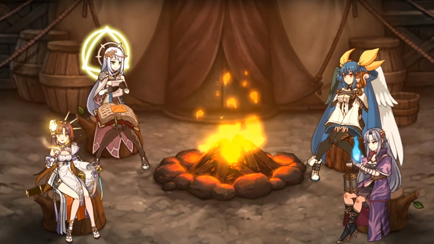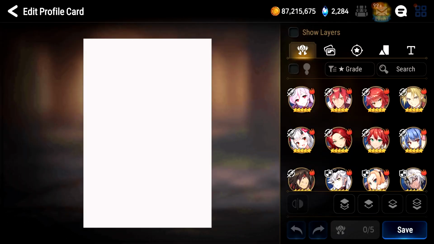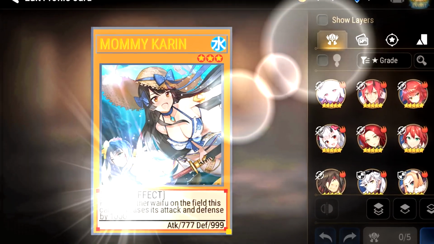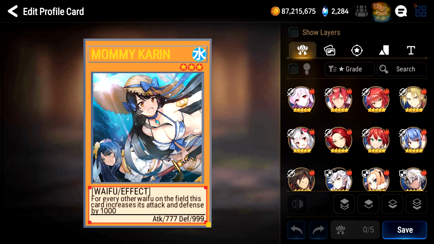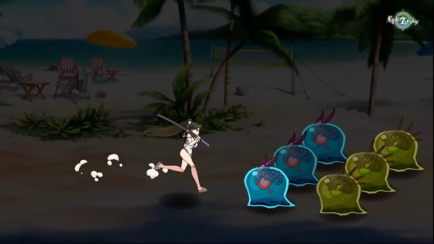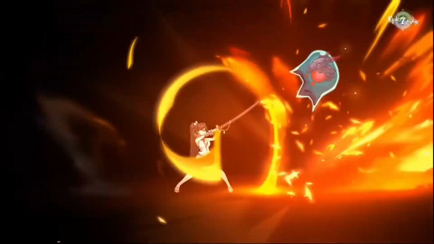Today I'll be showing you how to go from this to this. That's right, a quick step-by-step guide on how to make your favorite Yu-Gi-Oh card design in the Epic 7 profile card editor for all my fellow Yu-Gi-Oh enjoyers. Feel free to pause the video as you go if you just want to copy the exact format, and then you can tweak things afterwards to your liking.